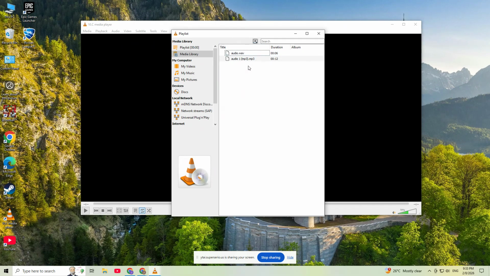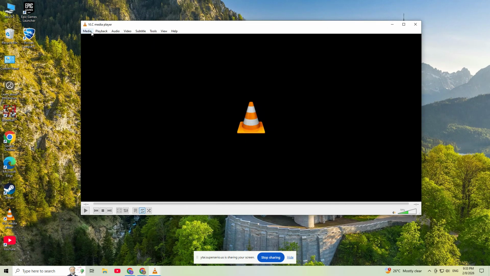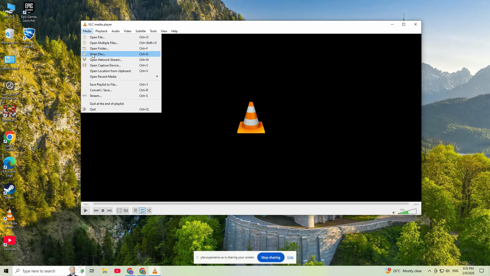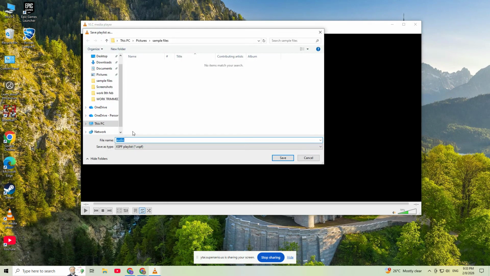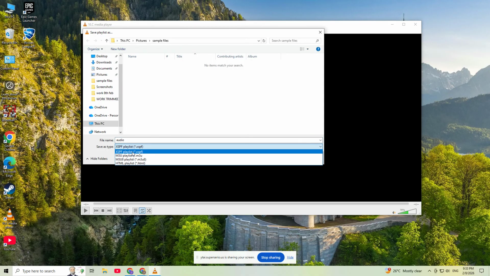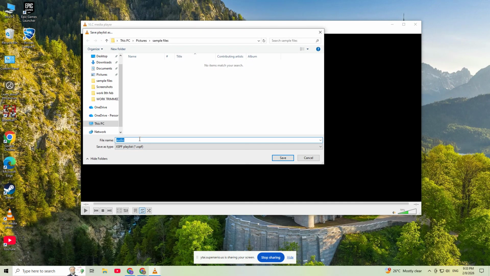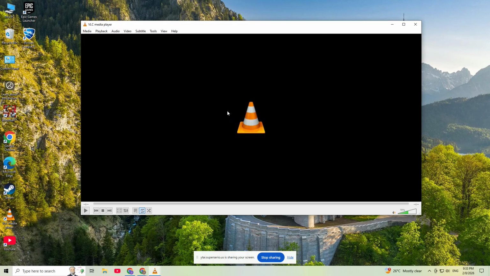To do this, go back to the top menu and click Media. Then choose Save Playlist to File. Choose a file format such as M3U or XSPF. Give your playlist a clear name and select a location on your computer to save it. This allows you to reopen the playlist anytime without rebuilding your library from scratch.